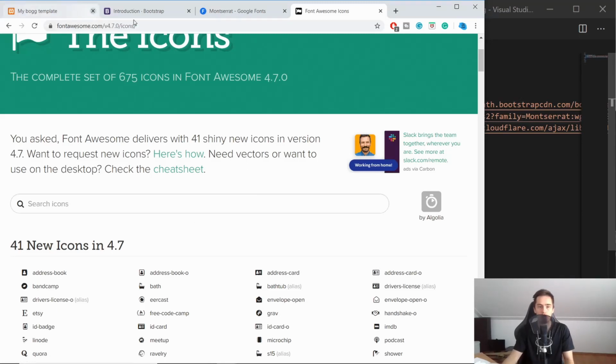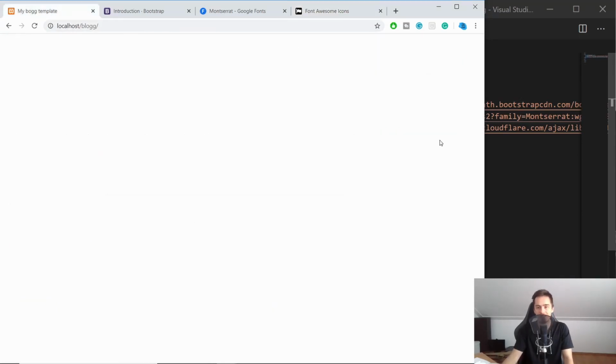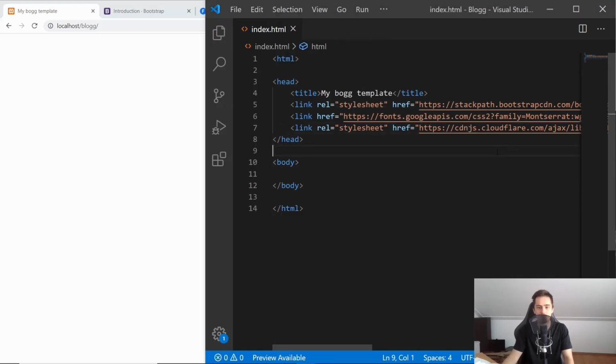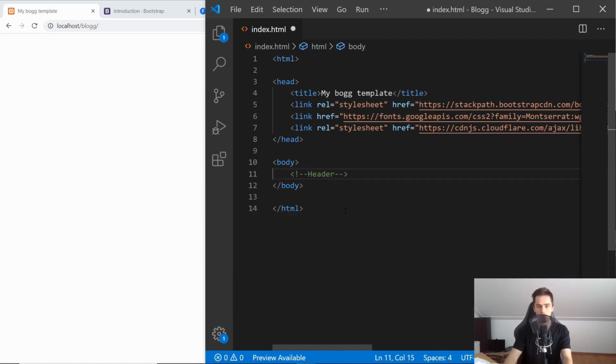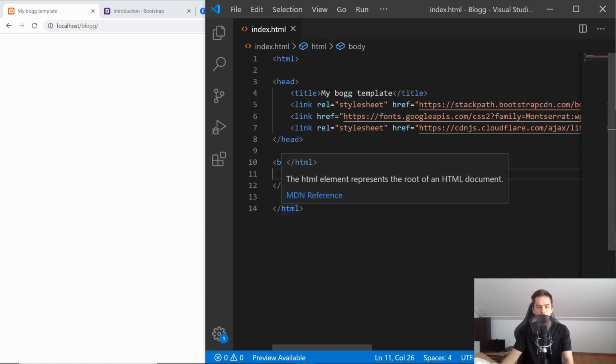Cool. So with all of that, we can actually get started and go ahead and type some stuff inside this body. So we will obviously start with the header. So I will just use a comment and write header section, like this. I recommend you use comments to split your file into sections, because then it's much easier to edit later on.